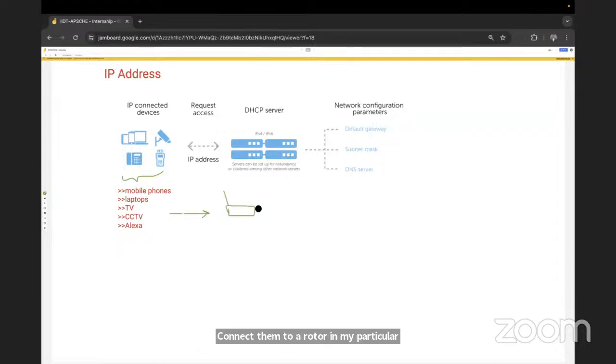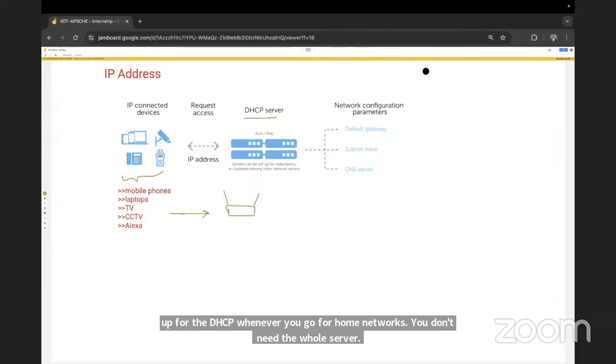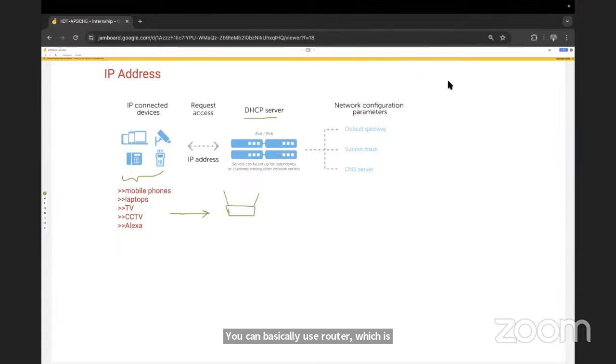Under this router, whenever I connect them, we basically have something called DHCP. What exactly DHCP will do is, in this local area network, there are two scenarios, guys. If you go for corporate, you have the whole server set up for the DHCP. Whenever you go for home networks, you don't need the whole server. You can basically use the router, which can be used like a DHCP.